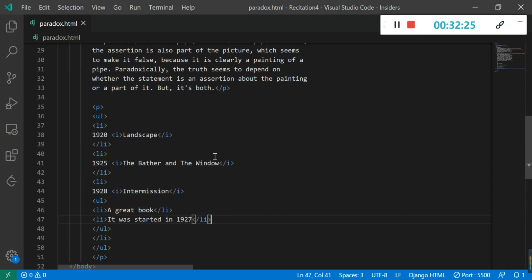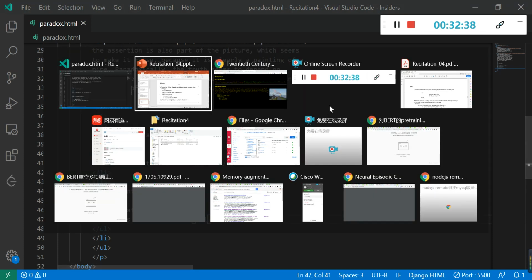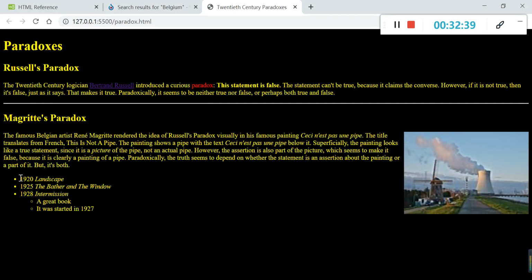So now I think we have built up a list which contains 3 items, and for the third item, it contains a sub list which contains 2 items, and we just save this file and change back to our web page. It's clear that we have already inserted this list successfully. So this is about how to insert a list to our web page.